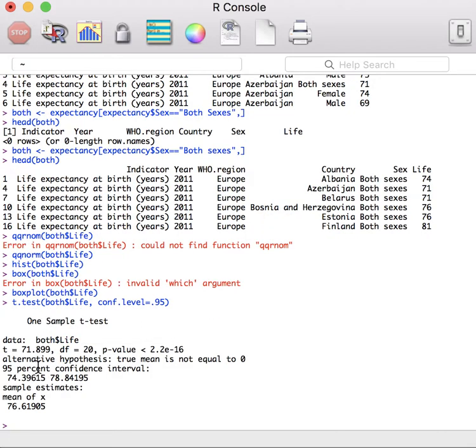Hit enter, and it gives you the information. It doesn't know if you want a test or a confidence interval, so it gives you both. We want a confidence interval, so you come down here to the 95% confidence interval, and the confidence interval is from 74.396 to 78.842. It also gives you the sample statistic for what x bar is going to equal, so that's that information right there. And you have just now calculated a confidence interval using R.